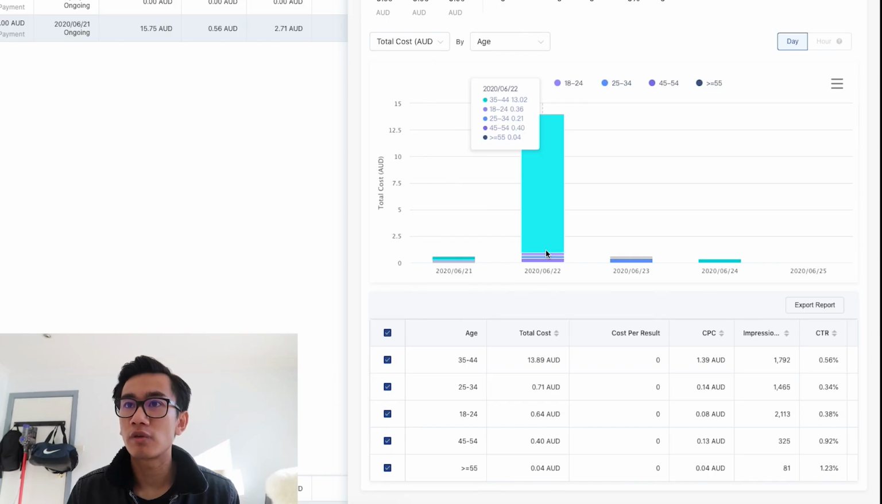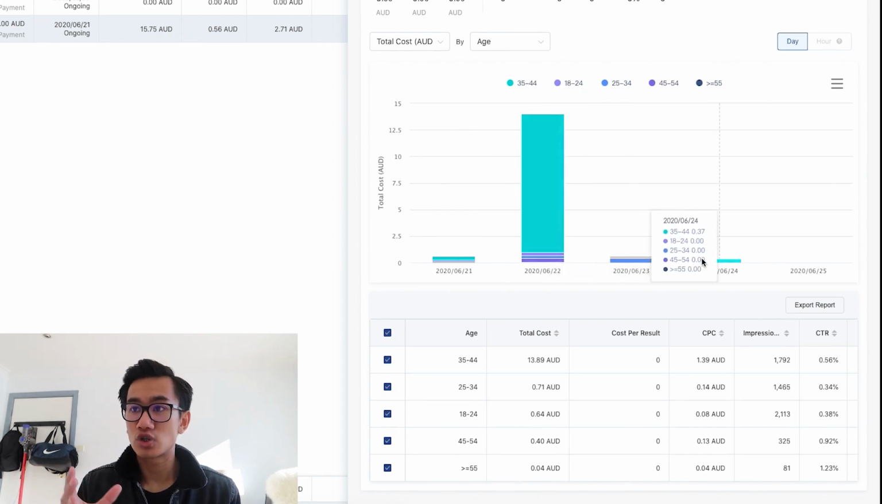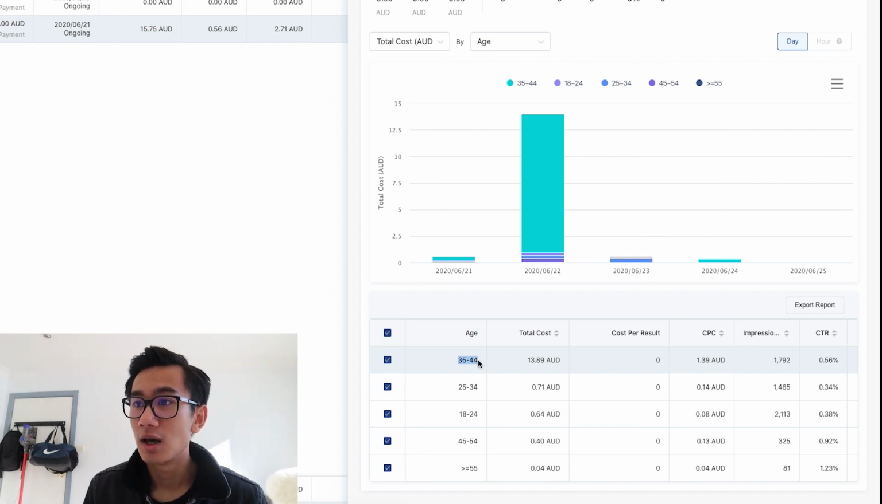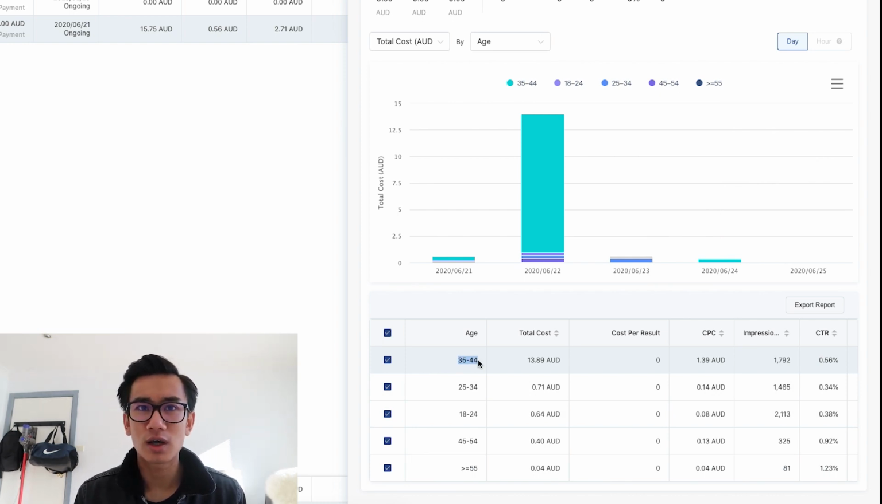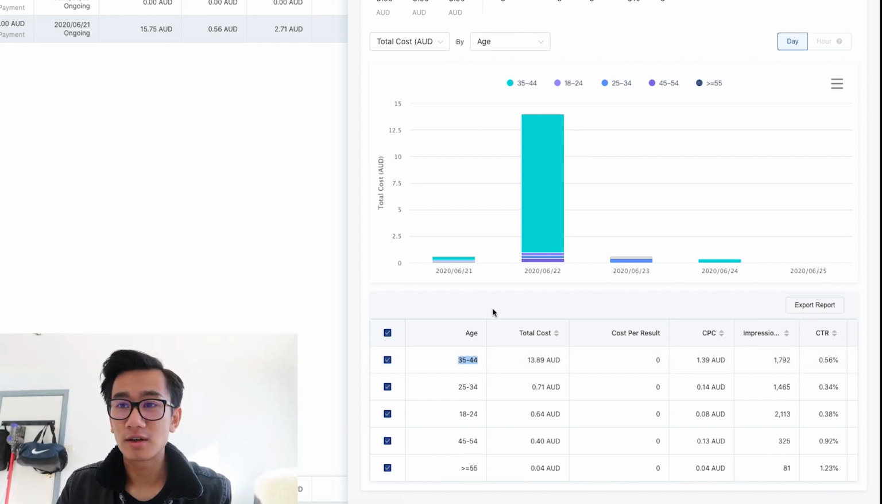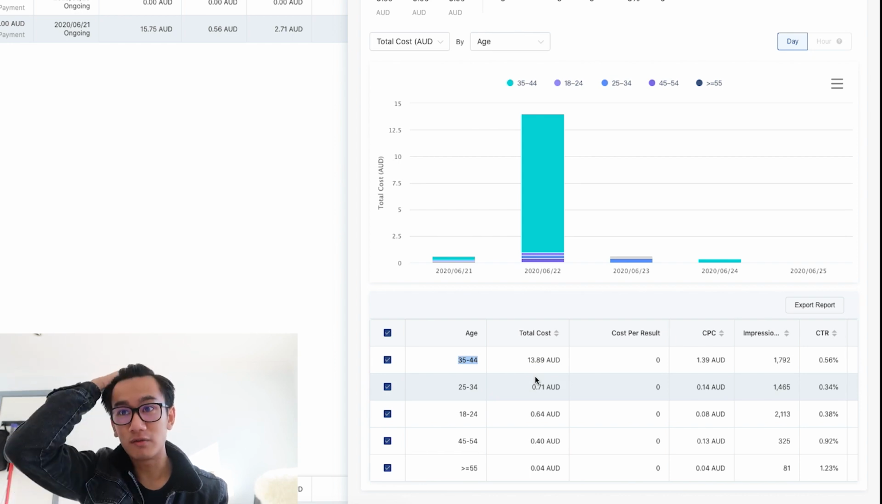As you can see, the majority of the audience went to people who are 35 to 44, which is crazy. What the hell? This traffic was going to, yeah, as you can see, most of the audience went to older people, which is very, very good, because you can't get this cheap of traffic to 35 to 44 people. Just based on the numbers I'm seeing right now, I think I might go ahead and give TikTok a very solid shot.